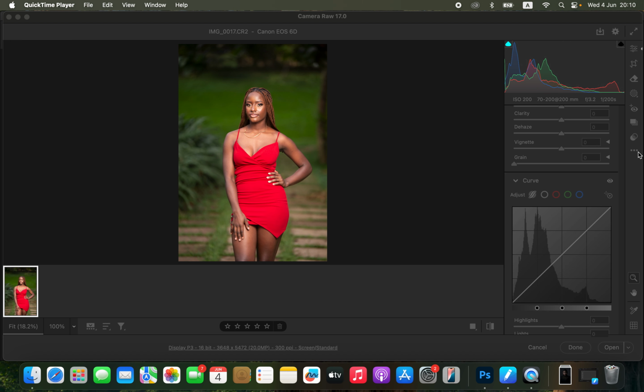Hello, in this tutorial, you'll be learning how to edit and color grade this photo quickly and simply when it comes to Photoshop.